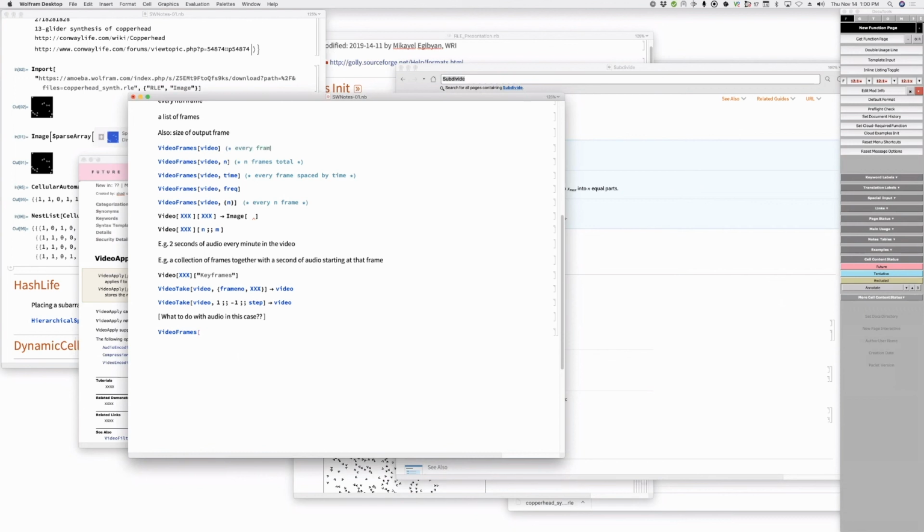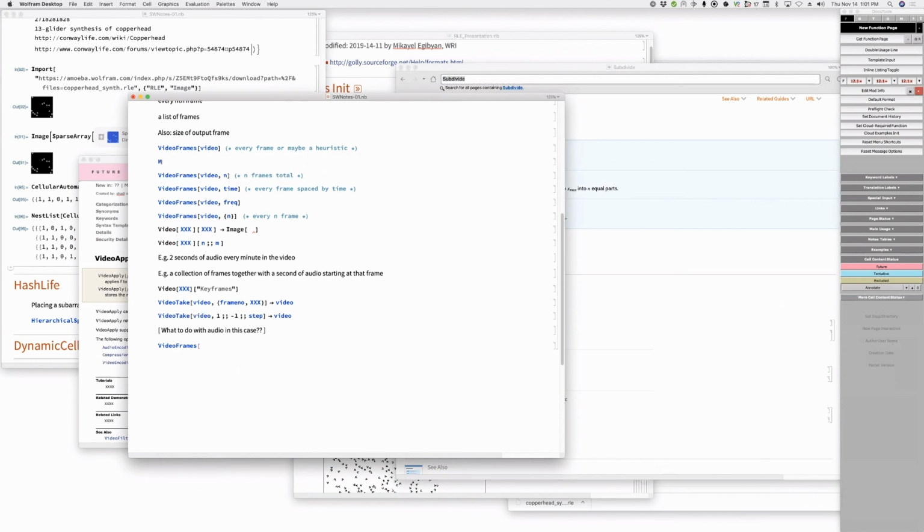Or maybe a heuristic. Yeah, if it's just absurd to get every frame. Maybe. What we could do is define it as being the min of either 1 second, 1 frame. I'm not sure. Okay, so here's what we could do. We could have a max items option here in video frames. And if you hit max items, something like that, it could start downsampling.